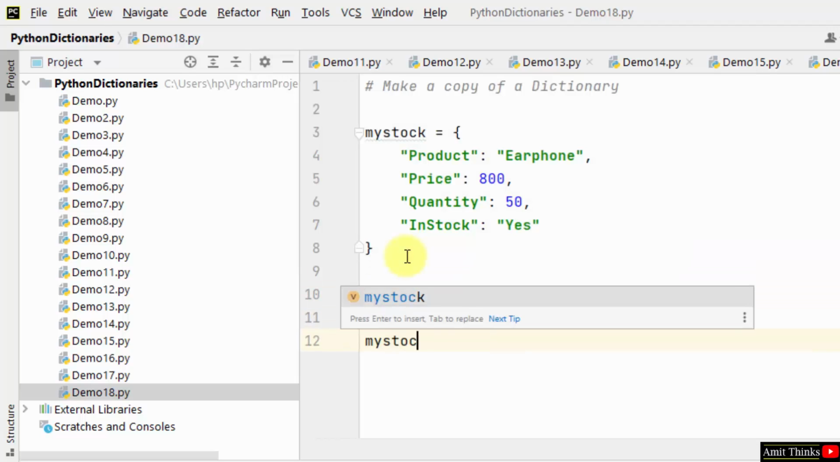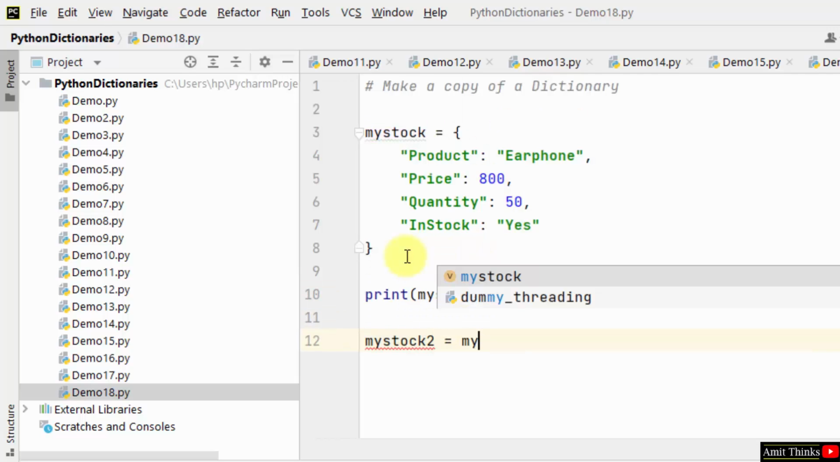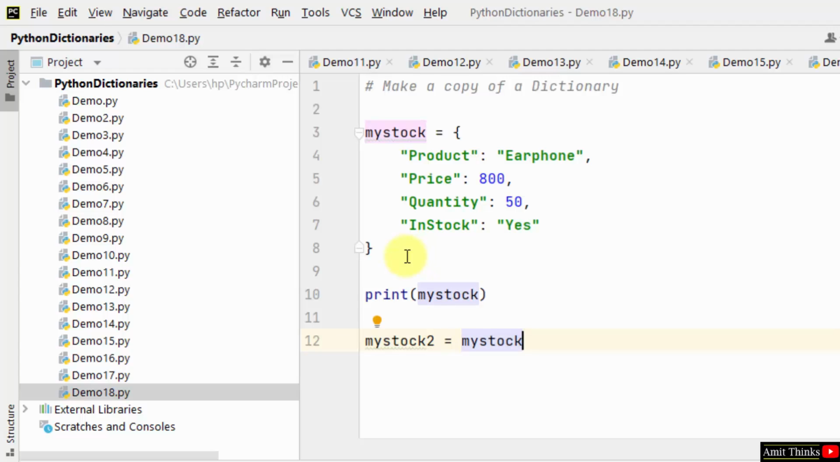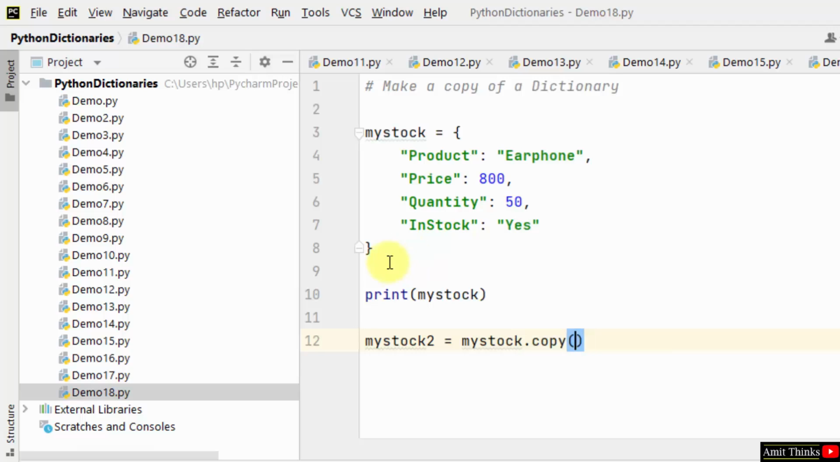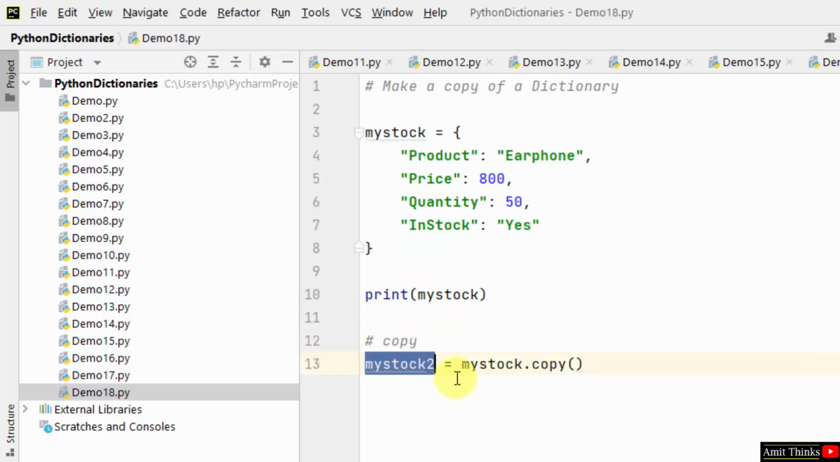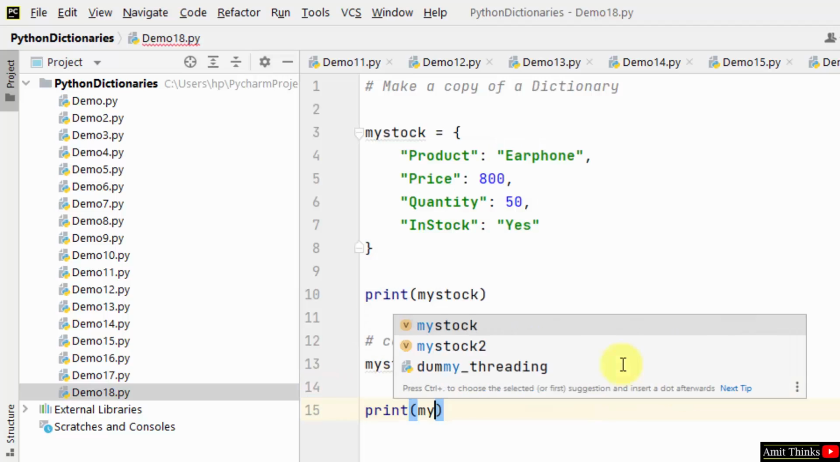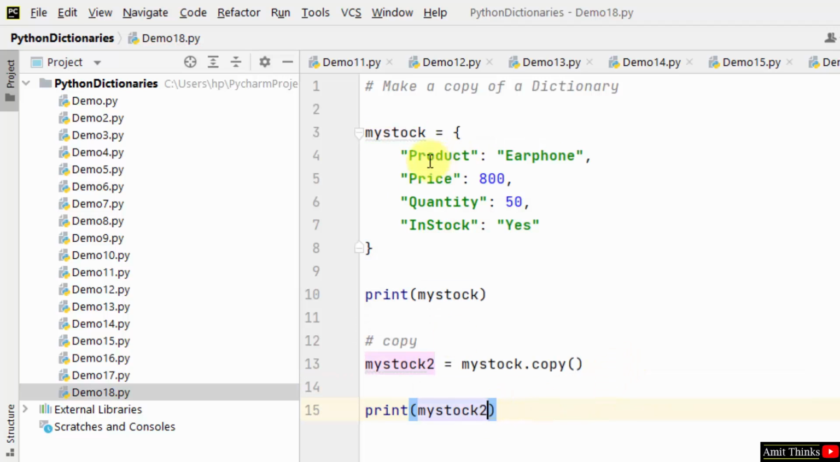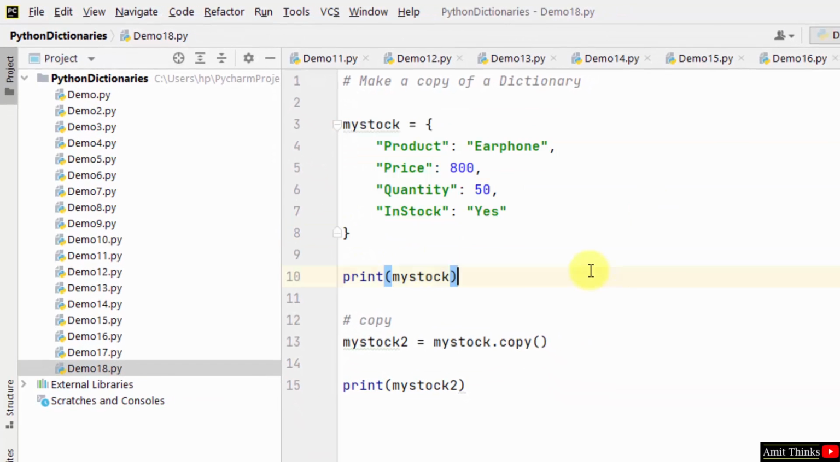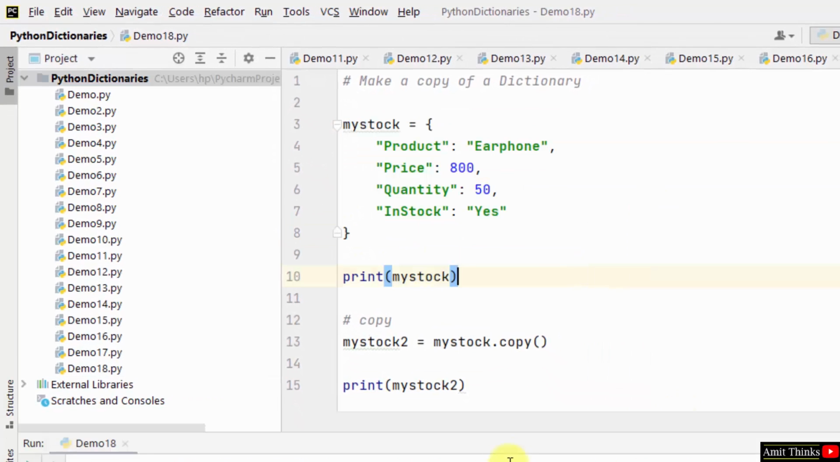Now let us create another dictionary object, my stock 2, and under that mention the copy method. So now my stock 2 will have my stock.copy, that is the copy of the my stock dictionary object, that is the entire key value pair. Now when I print the second dictionary object, it will have all the key value pairs of the first dictionary object because we use the copy method.